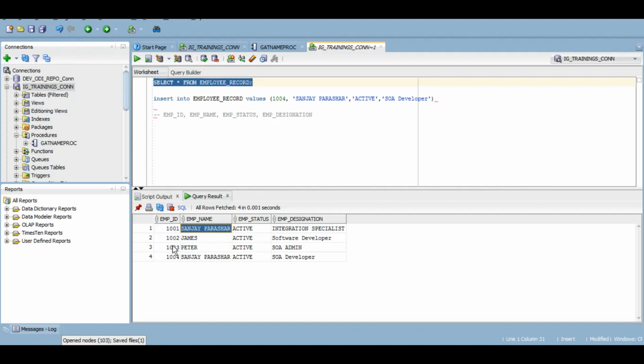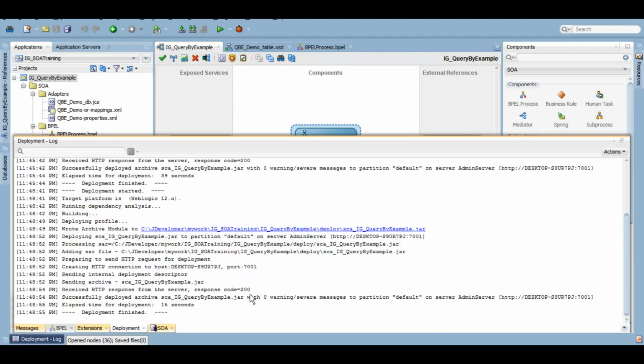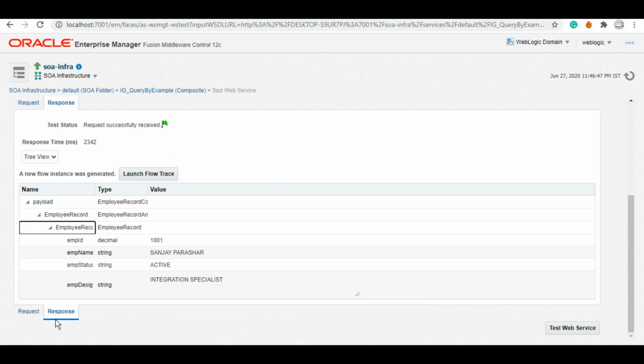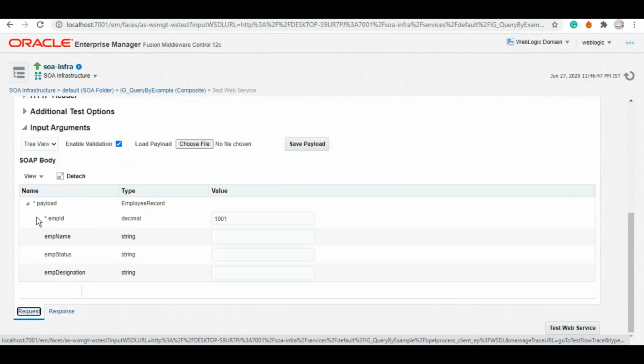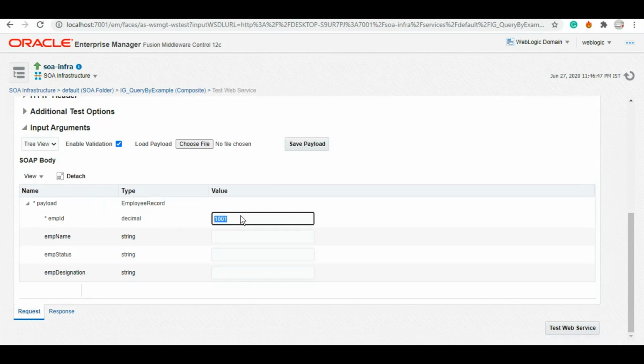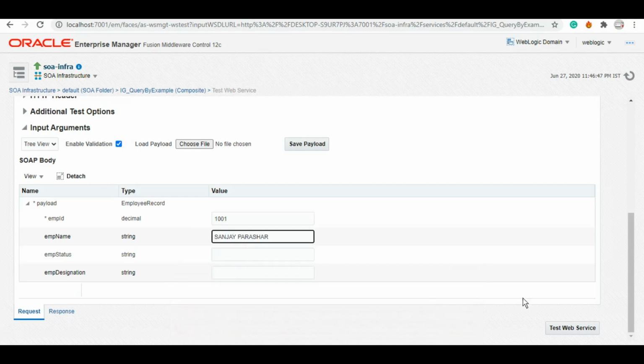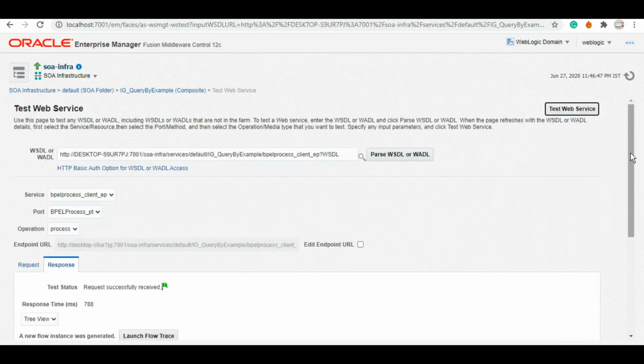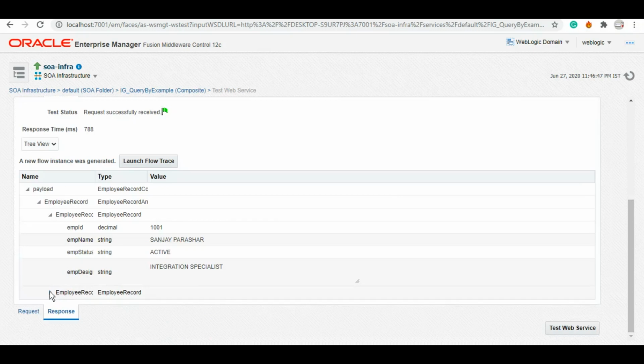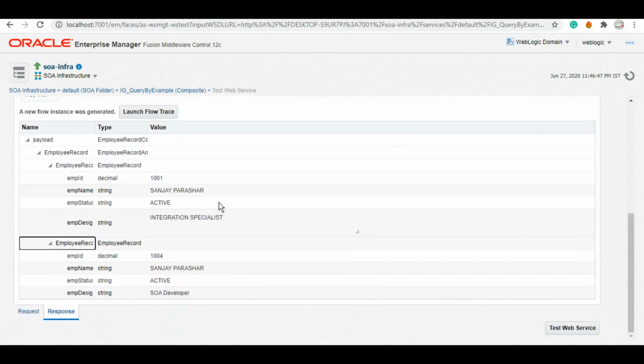So yes, our service is deployed, and now let's test it. As this is a mandatory field, we'll have to give this field. However, we are not using this field in the where clause, so it doesn't matter what we give here. All that will matter is what we give here. And as we can see, two records are fetched, employee ID 1001 and 1004.